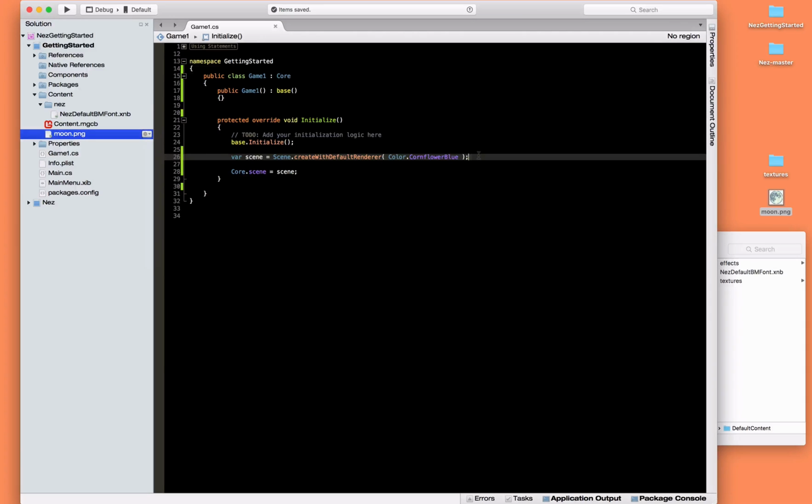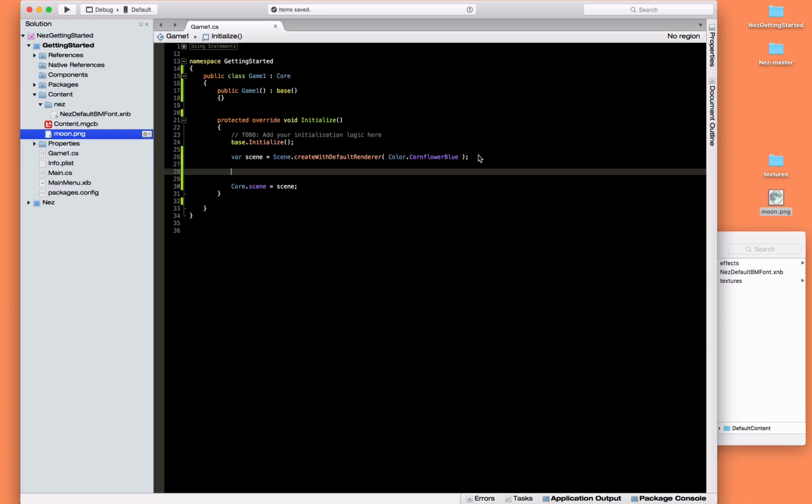And once we have that in there, we now actually have something we can work with. Nez works with, MonoGame works with PNGs, or you can run those PNGs through the pipeline tool and create XNB files. It can handle either one. Now, we'll create a sprite with that moon PNG.